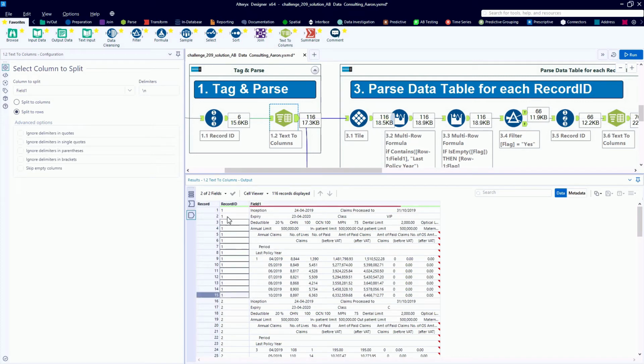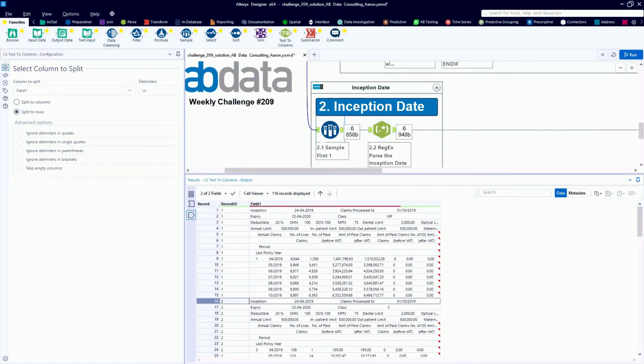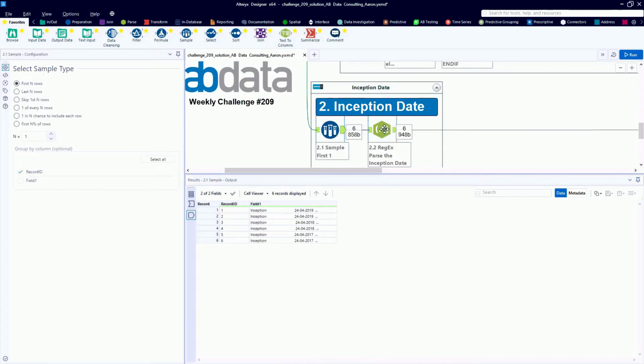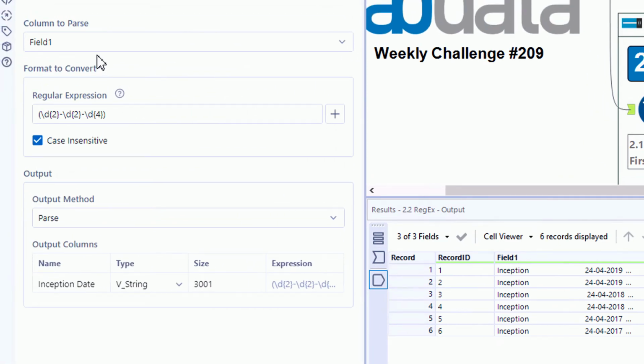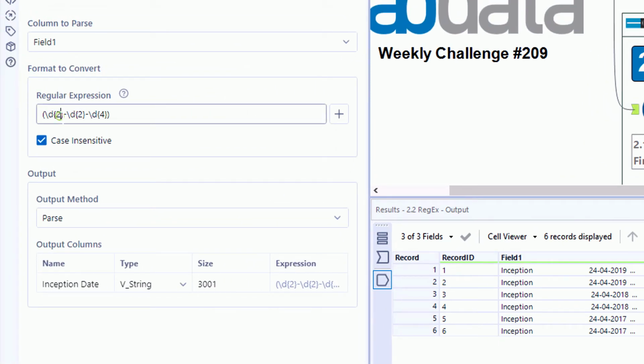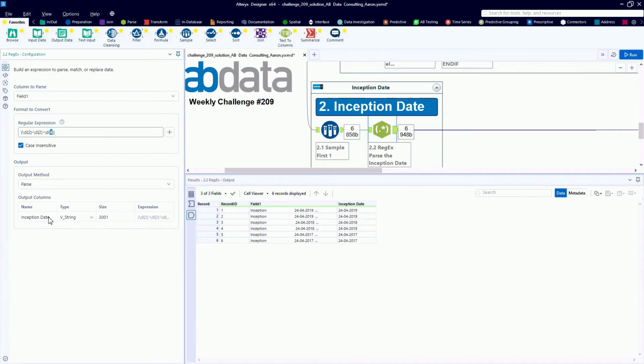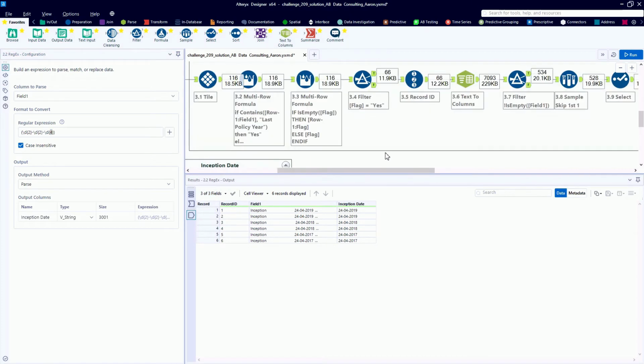There's a different structure from each of the pages, which could provide some challenges for us downstream, but we can use the flexible nature of Alteryx to quickly get around them. So the first thing that we'll do is just peel off that inception date from the first row of each record. After using a sample tool to take the first row from each, here we'll use a piece of regex, which will help identify the pattern of the date. It's provided with two digits, and four digits. And using the parse method, we can go ahead and create that inception date output field.